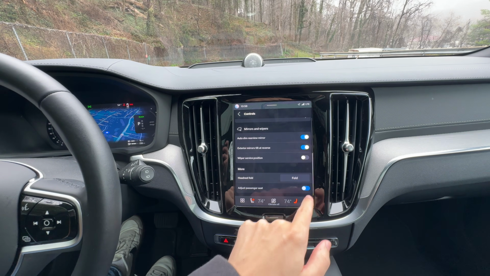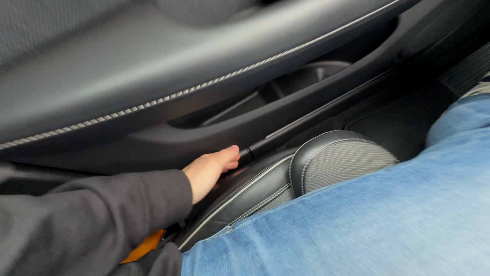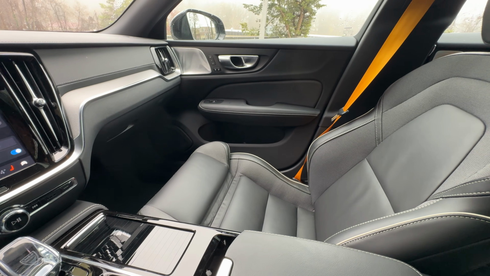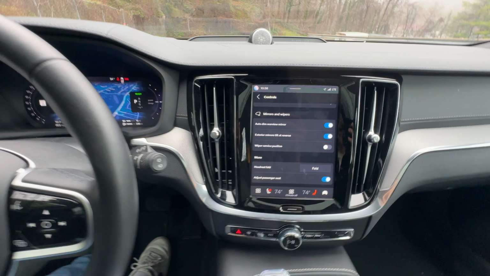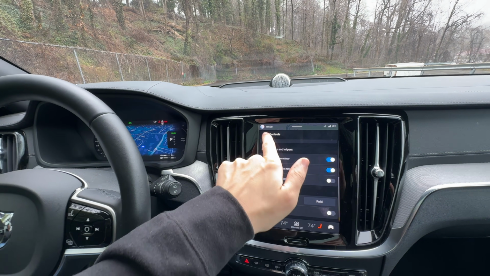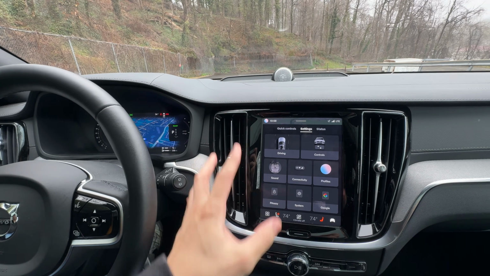You can even adjust your passenger seat. So if I turn that on, I could use my seat controls to adjust the front passenger seat, as you can see right here, which is kind of a fun function. But otherwise, all of the functions in this screen are largely the same, just kind of reskinned a little bit.